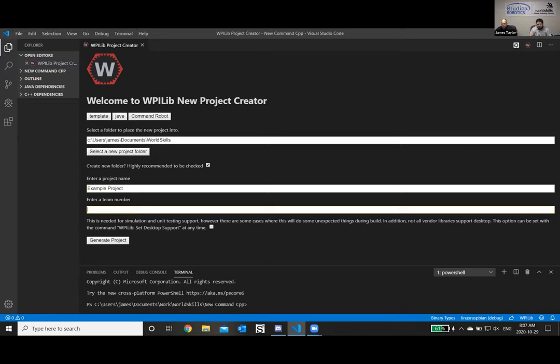If we remember back to yesterday where we showed how the Wi-Fi works with the VMX, we had Worldskills-1234. That 1234 is our team number. So I'm going to put in 1234. Now, just on that, we do use this.